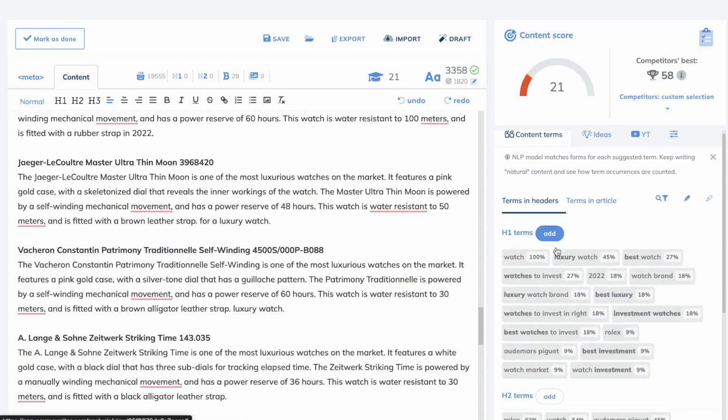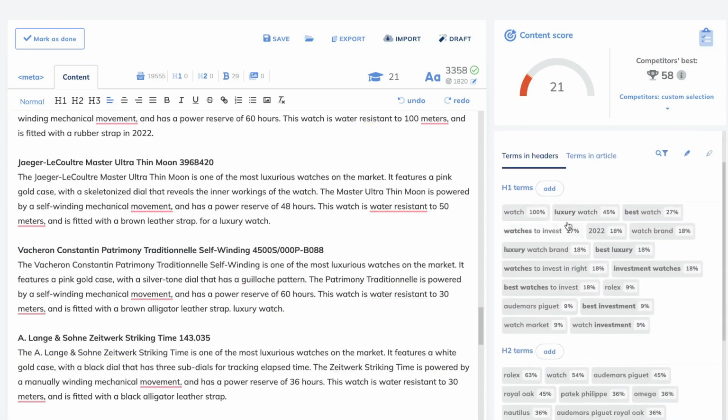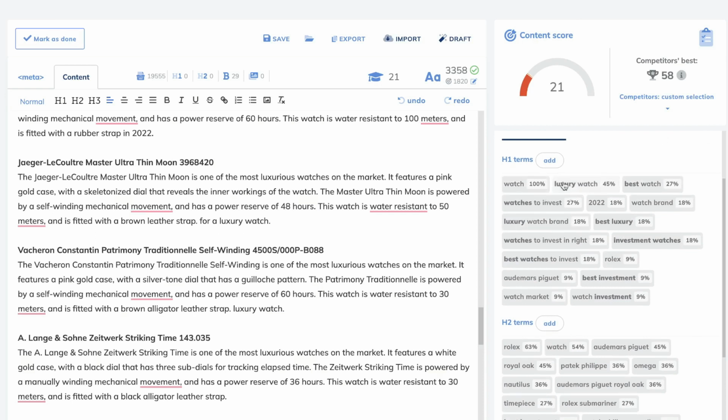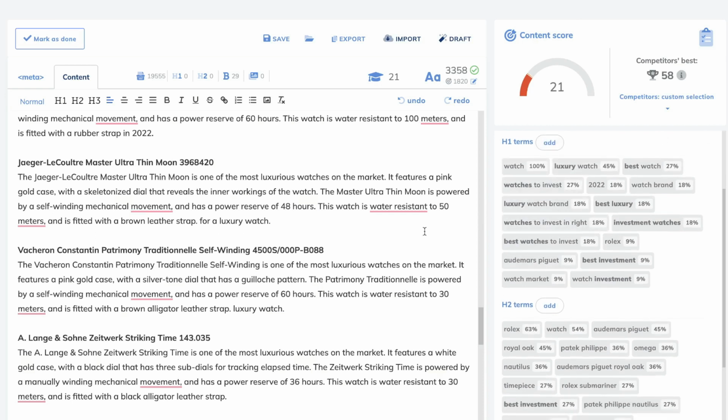Next will be your terms in header. So this is going to be the terms which you need to include within your header. So we can see that watch has been included at 100%, which is good. Luxury watch 45%, so you may want to increase that. Best watch 27%. So you can take a look at these keywords to see how many times you need to add it more within your H1 or H2 tags.